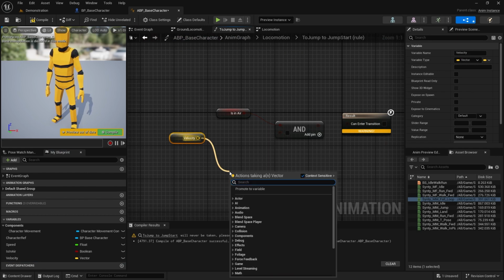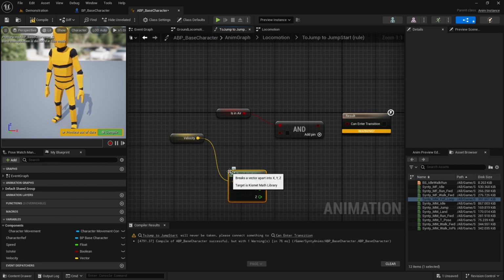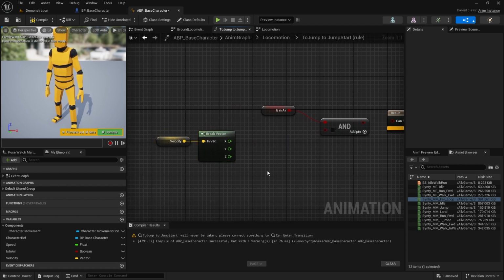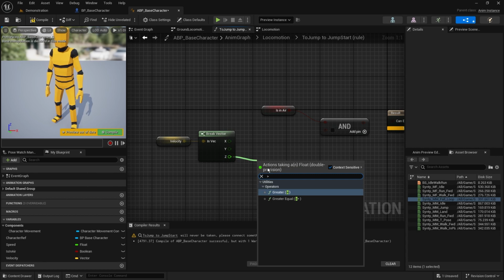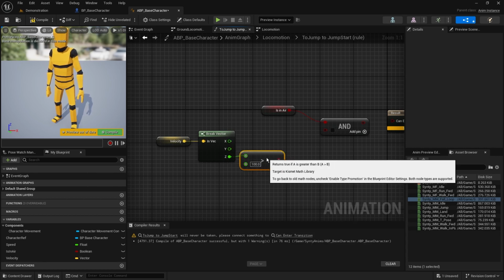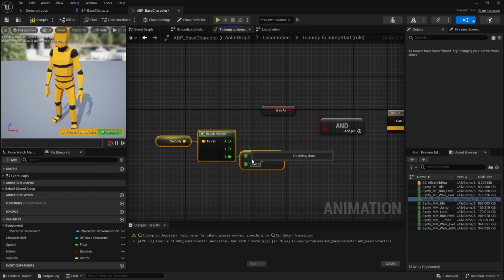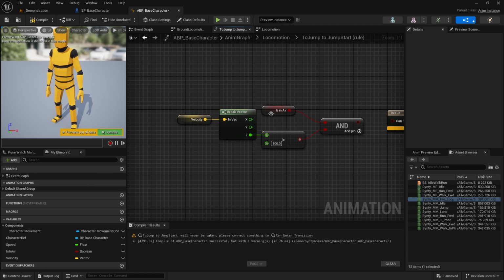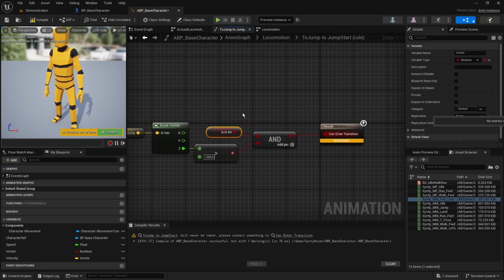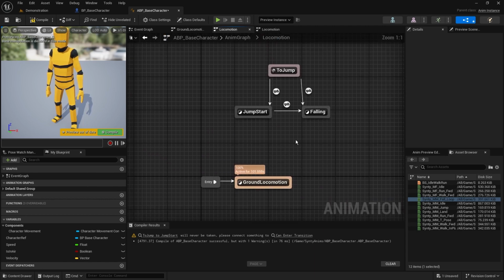I'm going to drag off and break it because I want to know the X, the Y, and the Z separately. Do I need all of them? No, because I'm going up and down, so I only need the Z value. And the Z value, I'm going to say, is this Z value greater than, and I'm just going to put in a value like 100 just for testing for now. So am I being pushed up at a velocity of 100 or over 100? And am I currently in the air? If I am, then I go into jump. If not, when it's making these decisions, I'm going to go into falling.